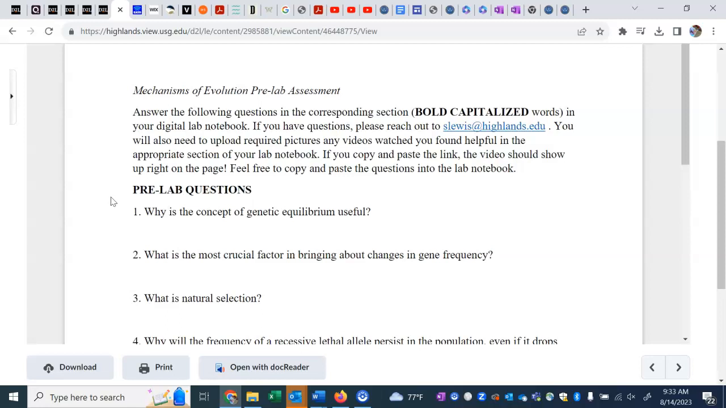You'll also need to upload required pictures, and any videos watched that you found helpful, in the appropriate section of your lab notebook. Even if they're not GHC videos, you need to have those videos in your notebook. You can copy and paste the link to the video, and it should show up right on your page. Feel free to copy and paste these questions into your lab notebook.